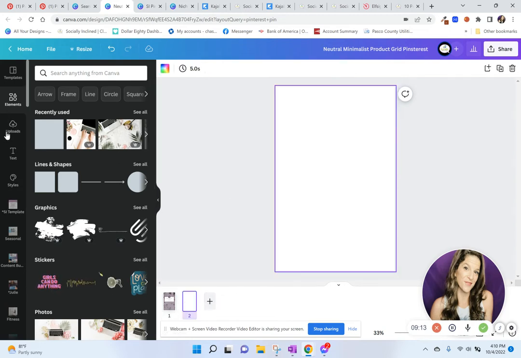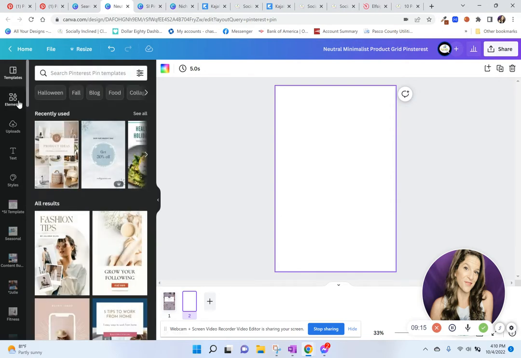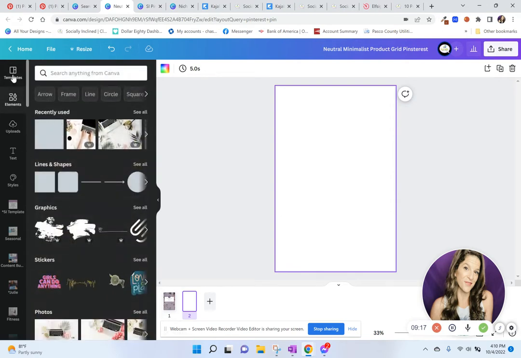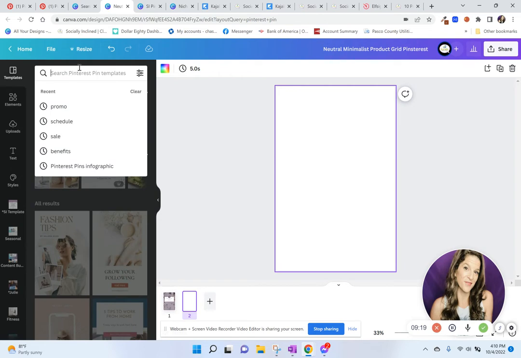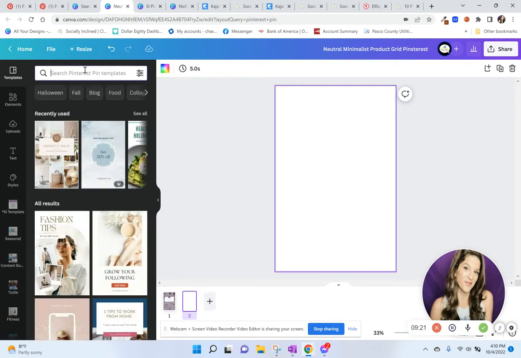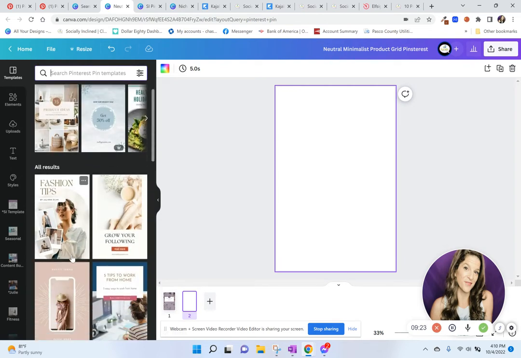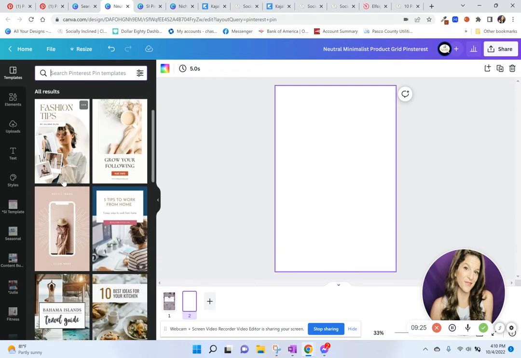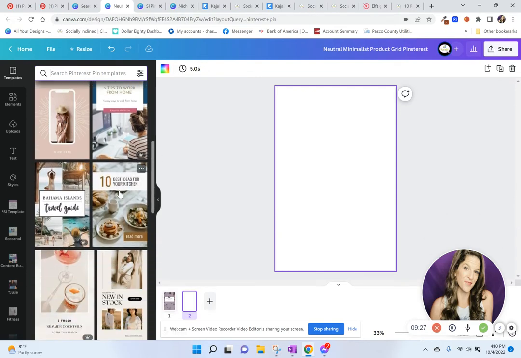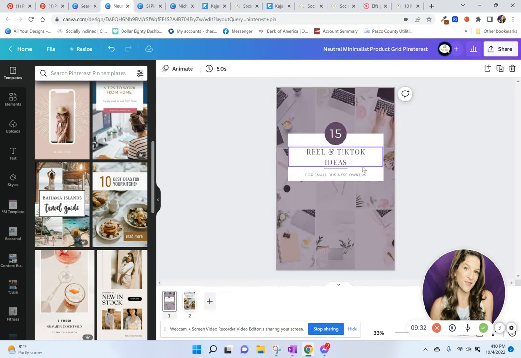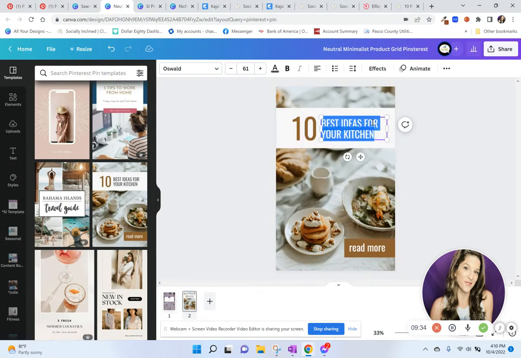I kind of want to do another one just in case I don't like this one when I go to put it up. So search Pinterest pin templates. Like this is a nice simple one here. 10 real. So I like it that it's professional. That's kind of what's neat about the blog we did. Real ideas.